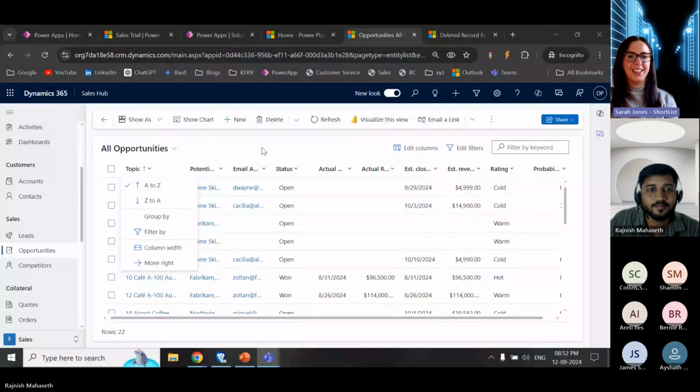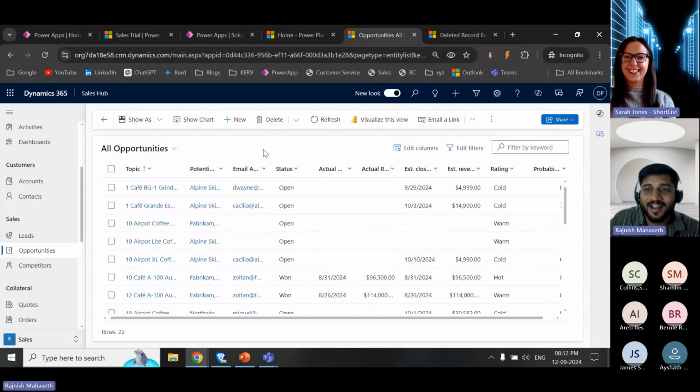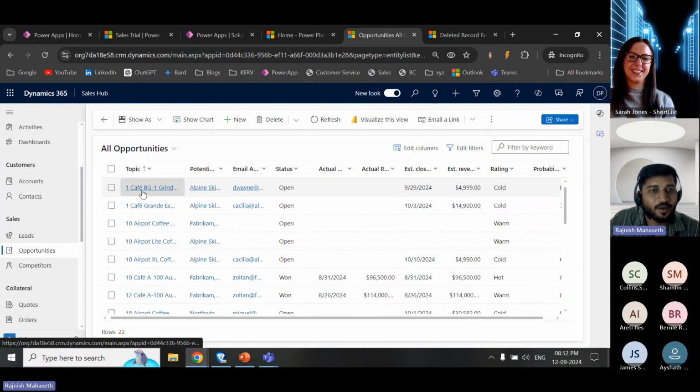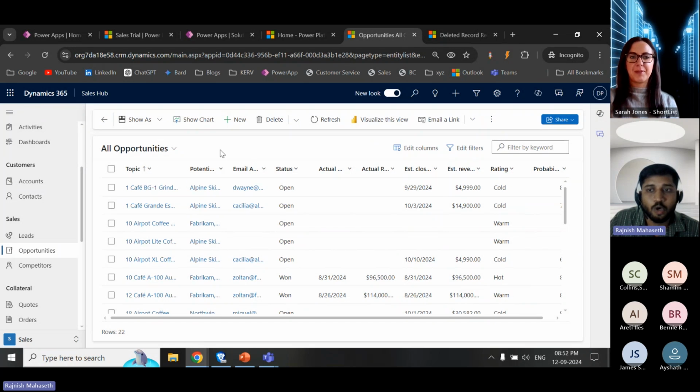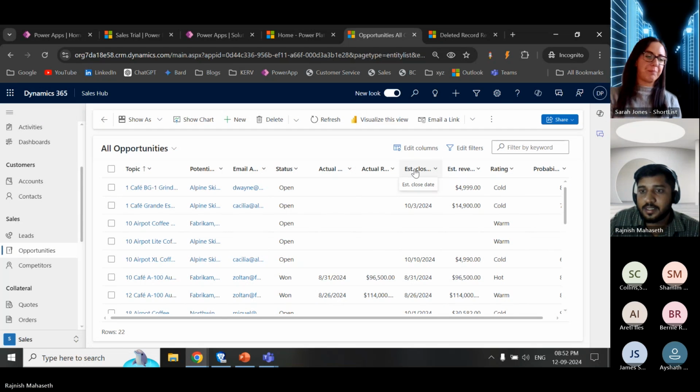I could see a scene from Shawshank. Okay. Now what now? Is it visible? I think I have opened all the opportunities in Dynamics. Yeah, it's visible, right? Cool.